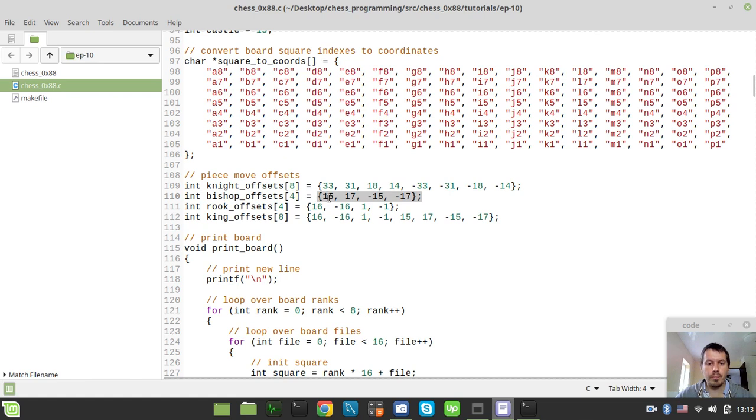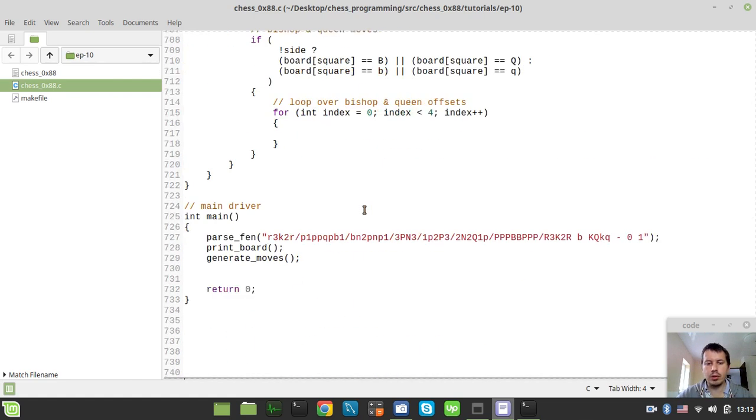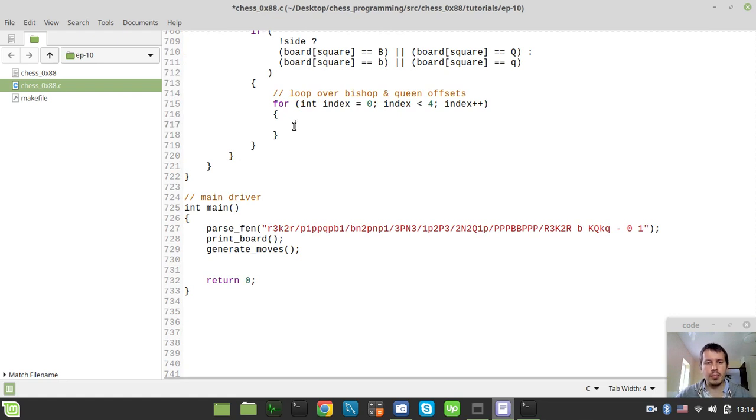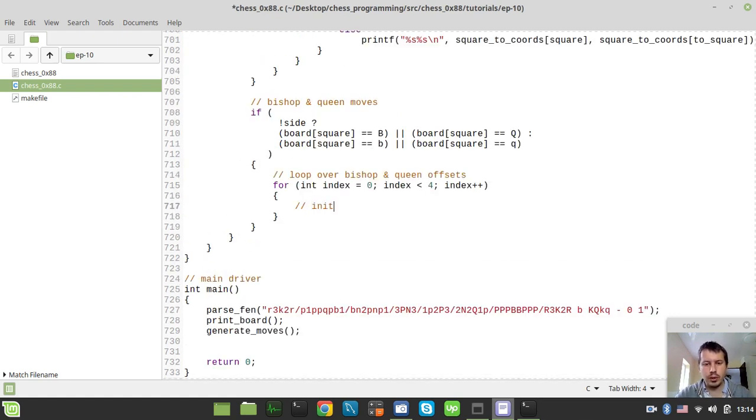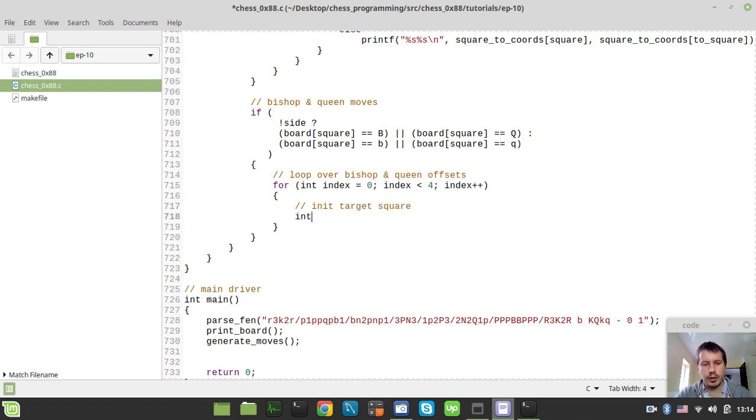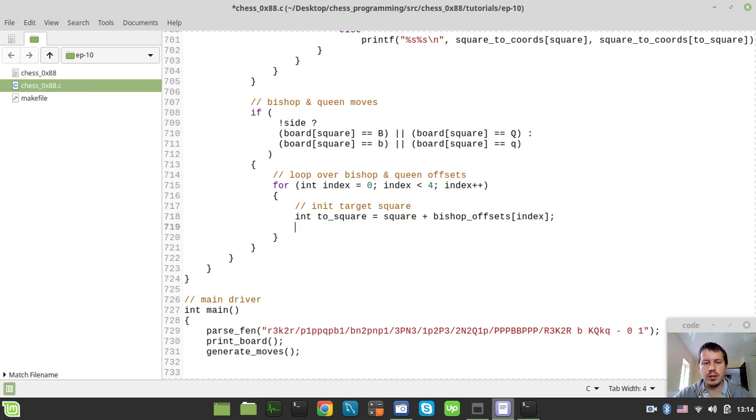So let's do it basically. Probably the very first thing to consider would be to initialize the target square again. I say int to_square would be equal to square plus, and I'm using this bishop offsets indexed by index, so just getting this current index: 15, 17, minus 15, minus 17.